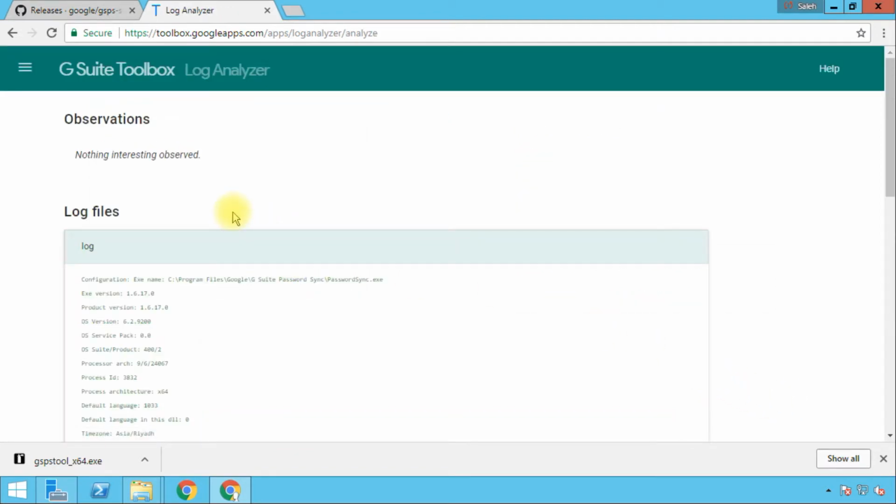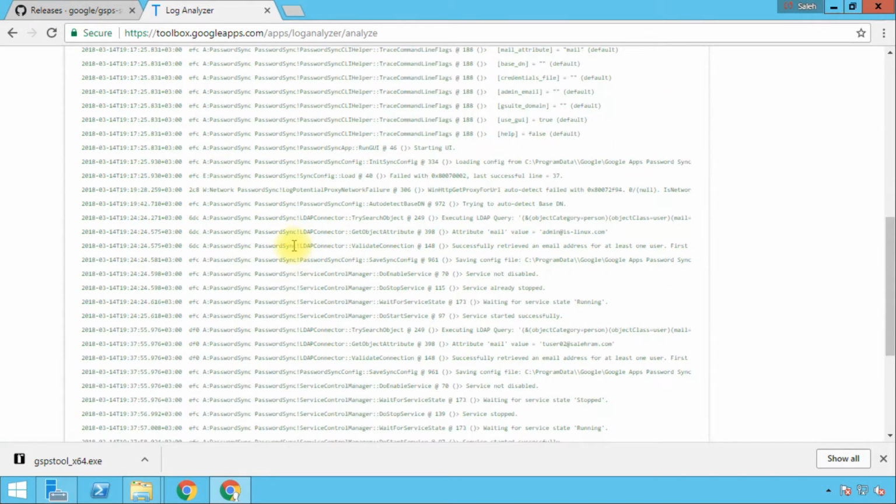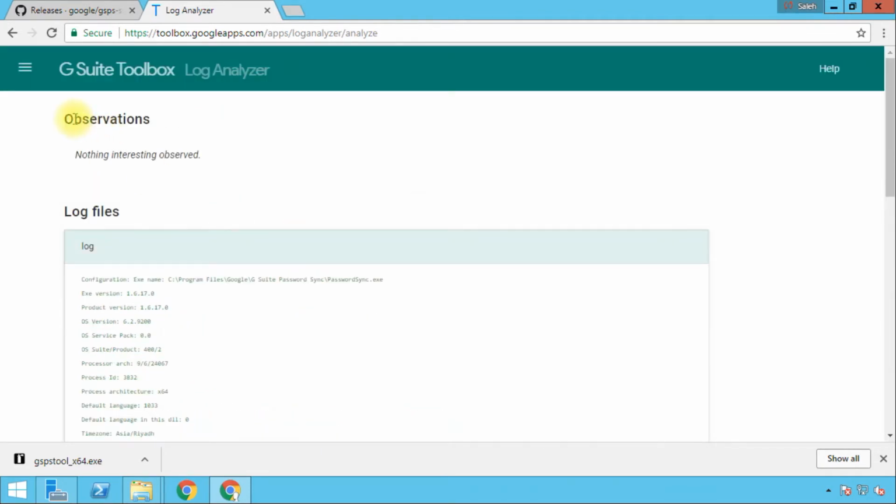So this is the log file that we have uploaded. This is the raw view of the log file, and in the observations section it will basically give you any indication of any error or any warning or anything. However, for this specific file it tells us that nothing interesting happened or nothing interesting was observed.